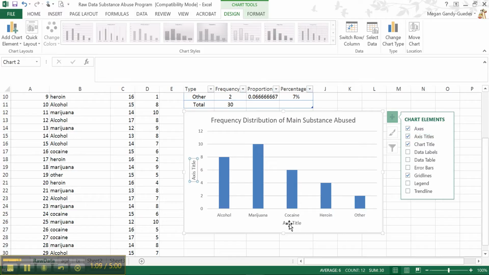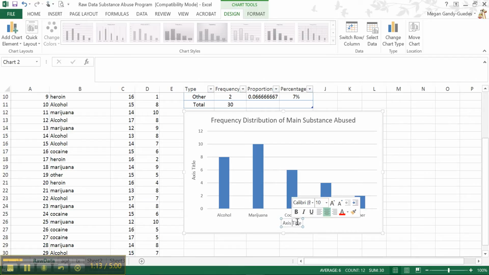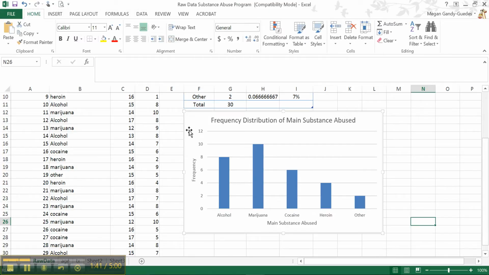And now we have these two fields. We just need to select them, and select all the text there, and tell it what is the label of this axis. So this is main substance abused. Click out of it. And then here we want to say frequency. There. So now we have a proper bar chart of this variable.